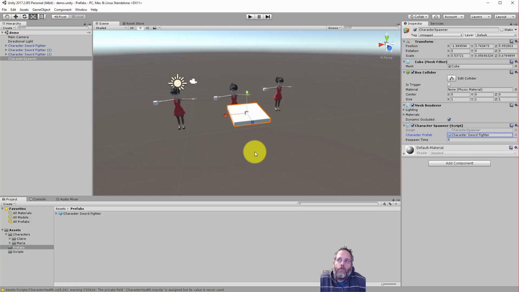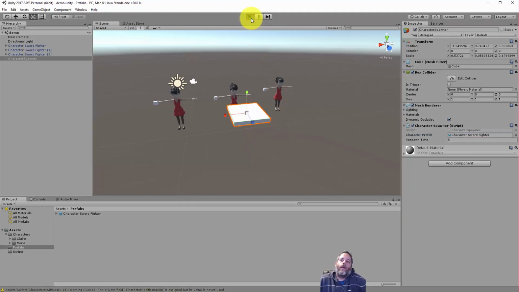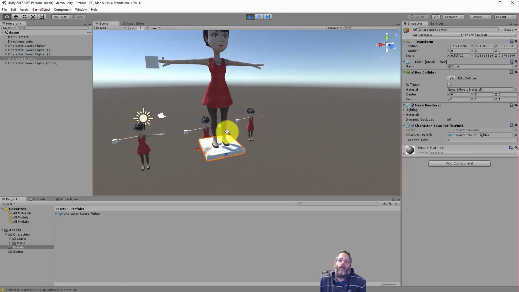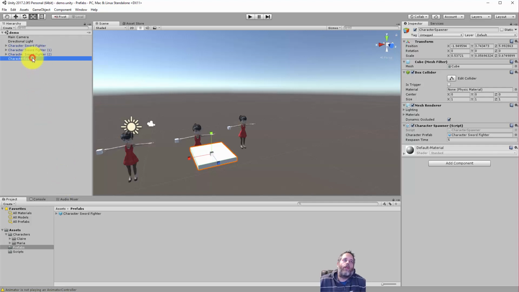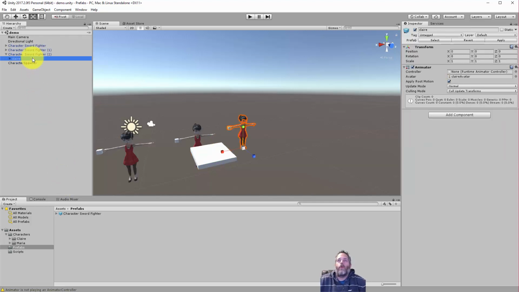So now let's hit play. I haven't tested this, but we're going to try it out and see. It should just work. We'll hit play, and we should get a character spawning there. And then after 5 seconds, we should get another character spawning there. Oh, these ones aren't walking, though. Okay, let's take a quick look at that. I know what the problem is, but we're going to fix it.